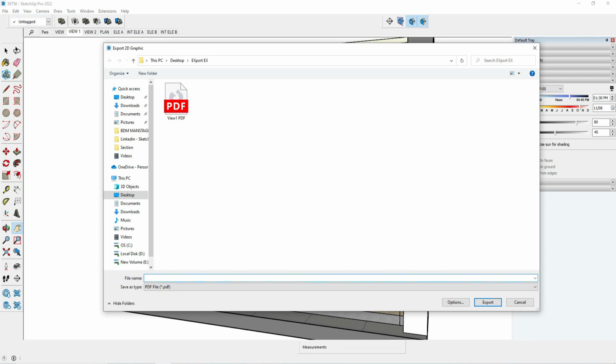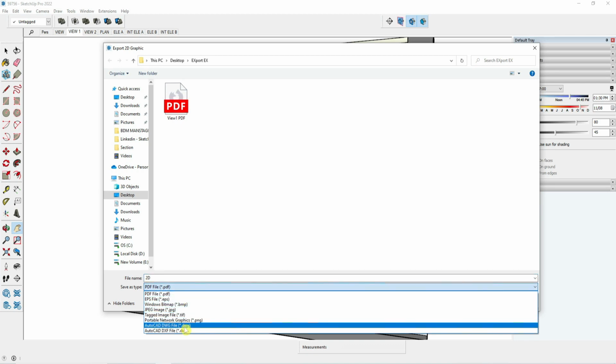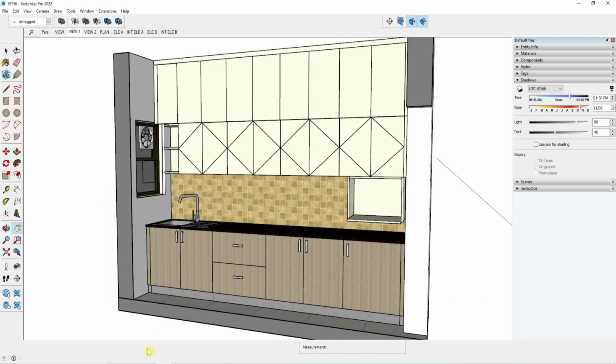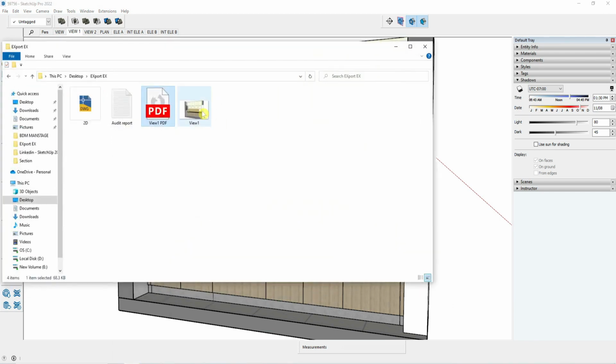I'm just going to name it 2D. Select the AutoCAD format and export. Once the export is done, you can find the AutoCAD file here. How to export and use it in AutoCAD will be shown in our AutoCAD series.